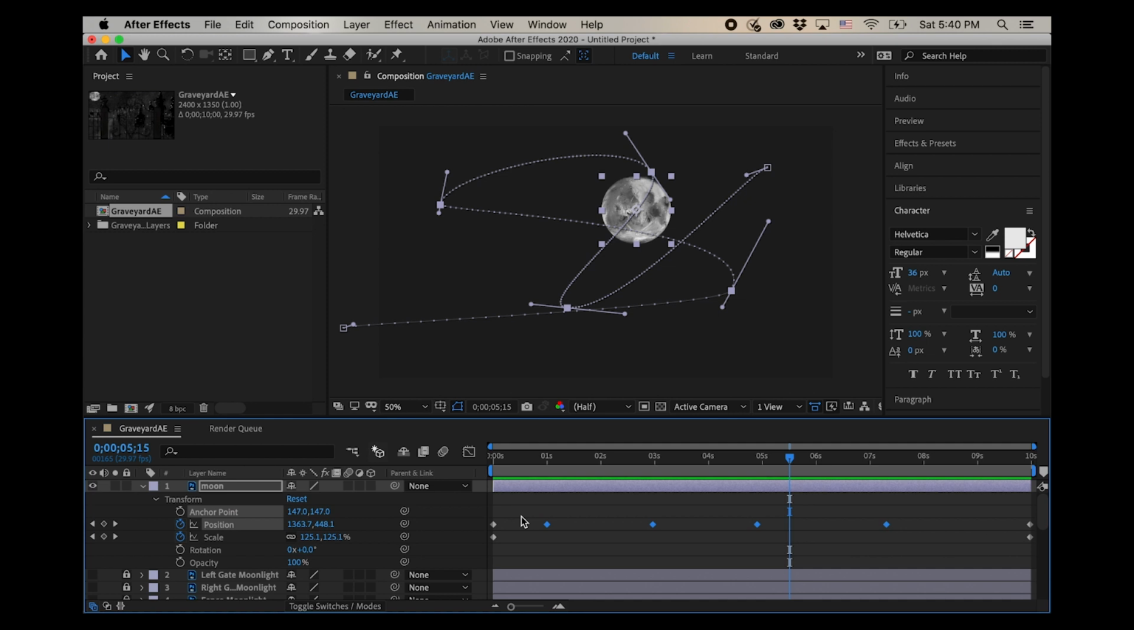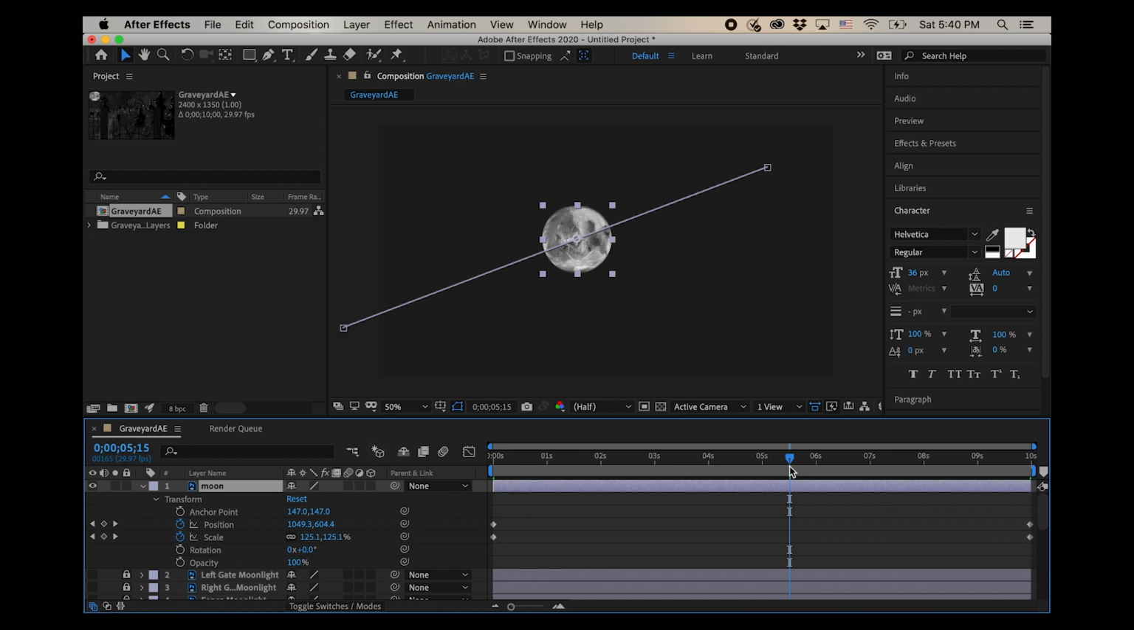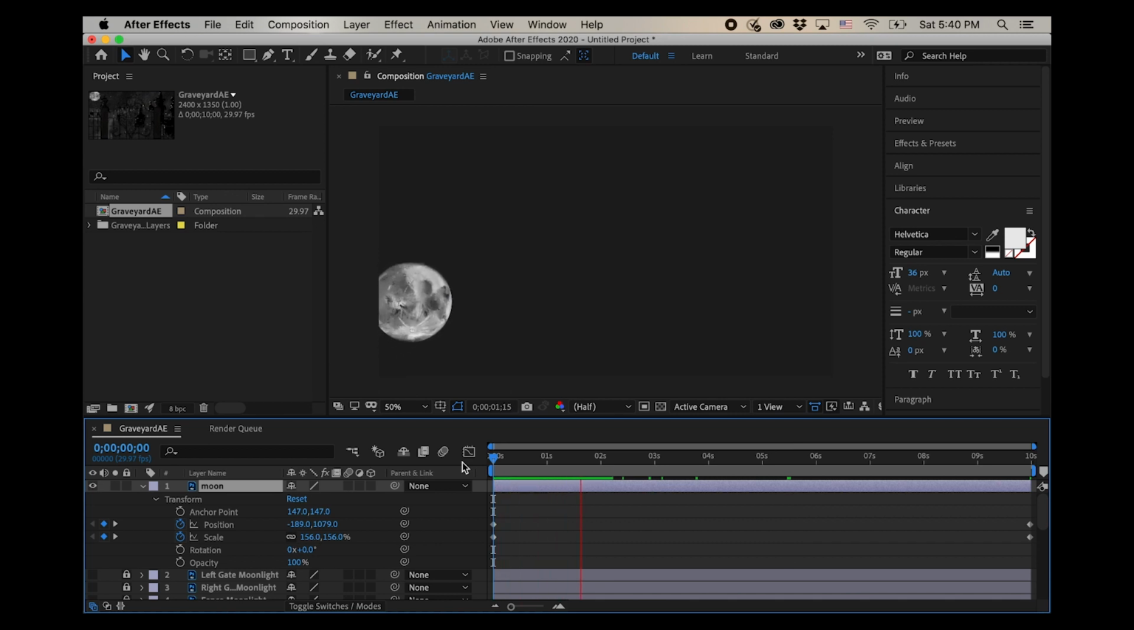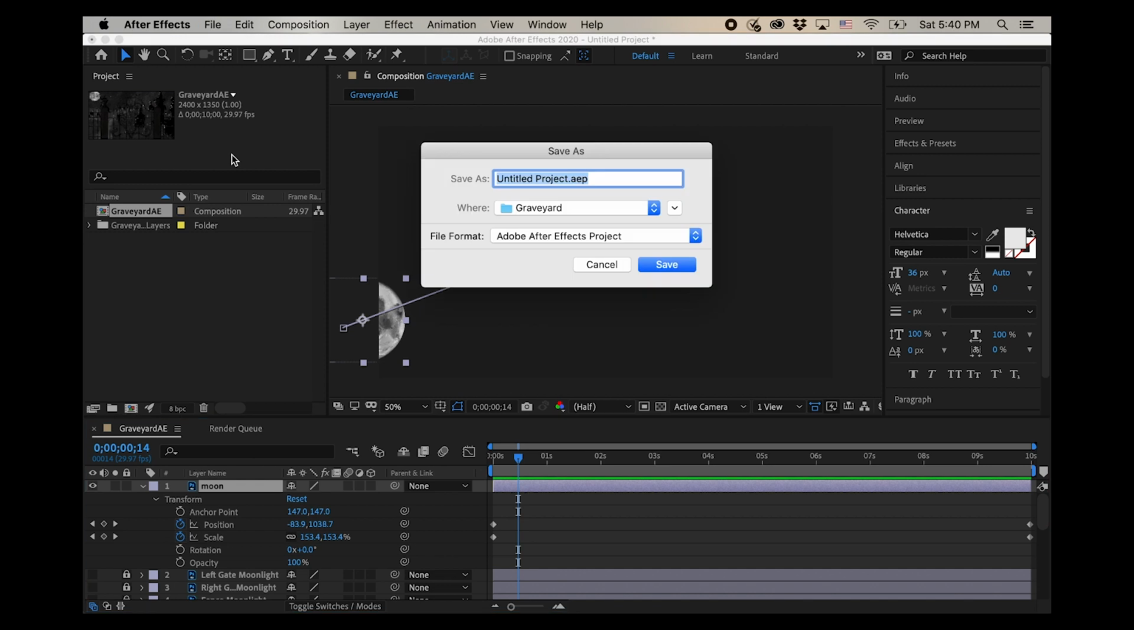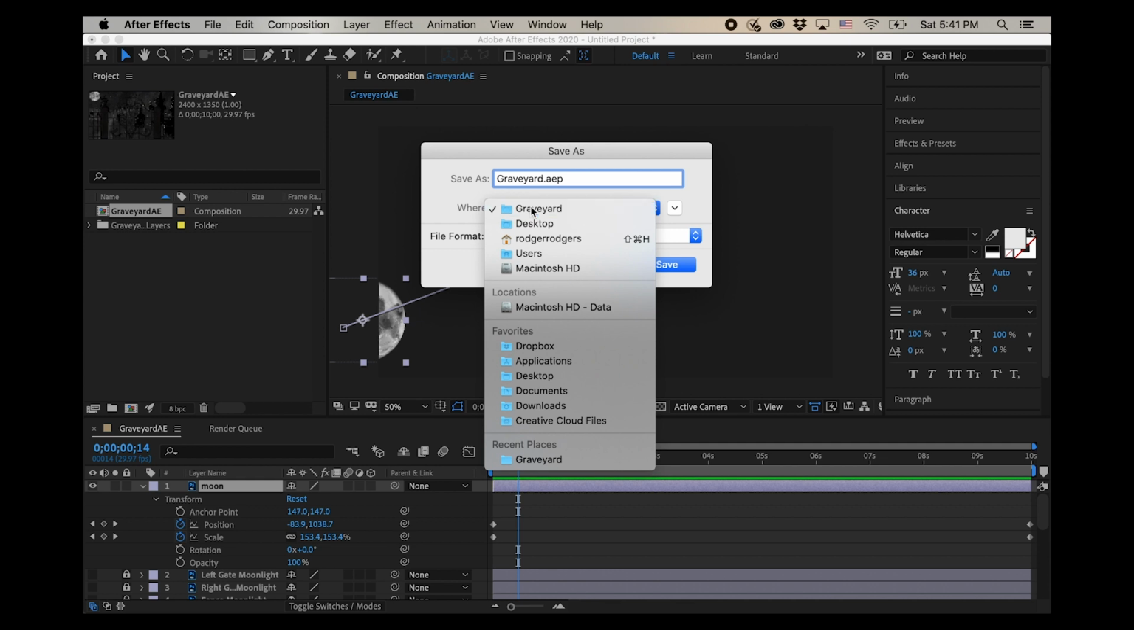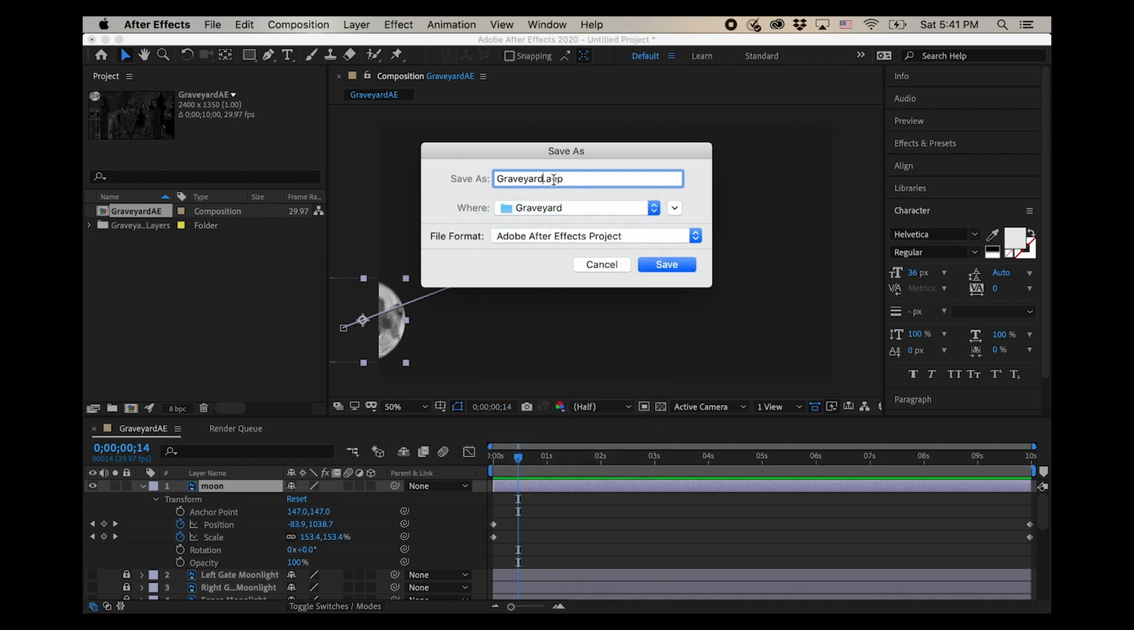So all I have to do is select them and hit delete, and now my moon is being well behaved as it is off the screen and rising across. So far, so good. What do I need to do? I need to save. After Effects will crash on you, so make sure you're saving things often. I'm going to name this Graveyard, and I'm going to put it in that Graveyard folder. I'll know that this is the After Effects project because of the suffix that's there.